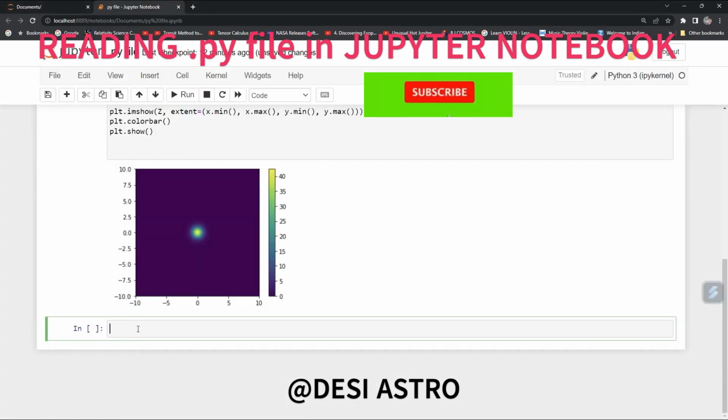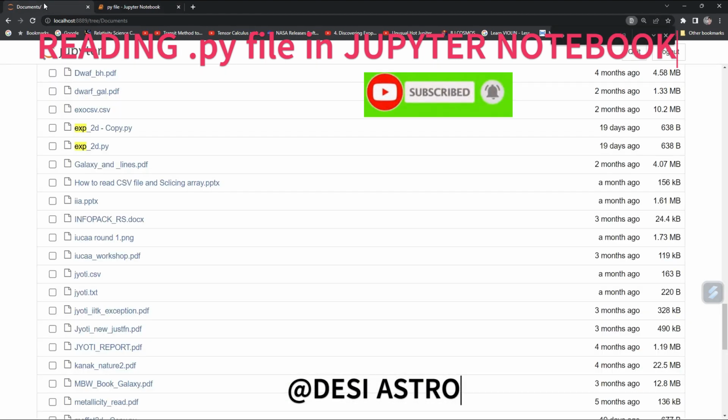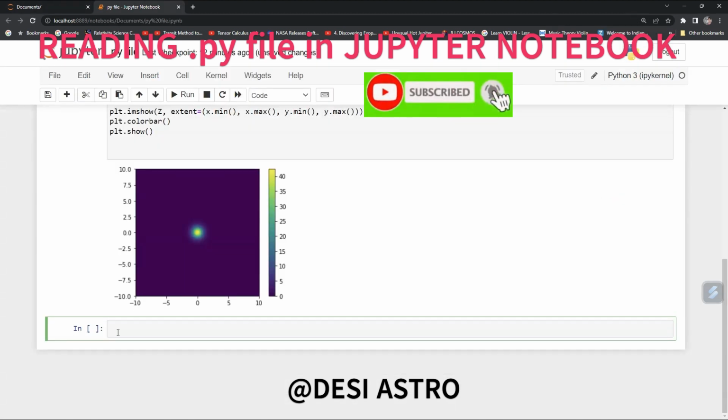So now let's read one more Python file. So in our case it is exponential underscore 2d.py. So again in the same style, percentage load exponential underscore 2d.py, and let's run it.